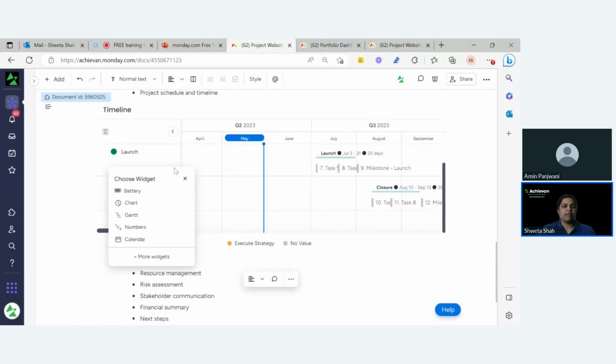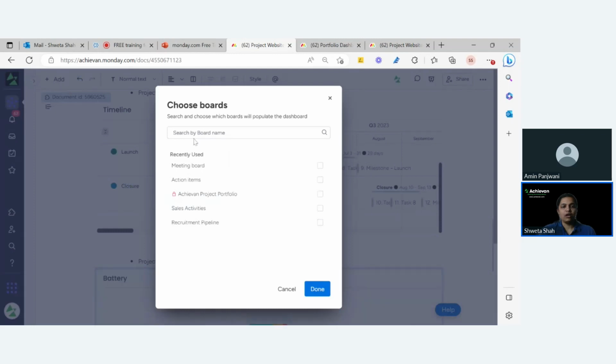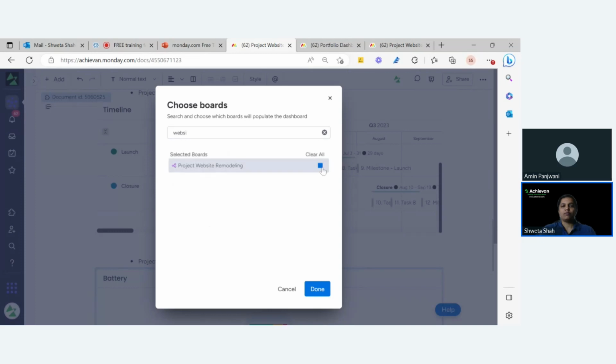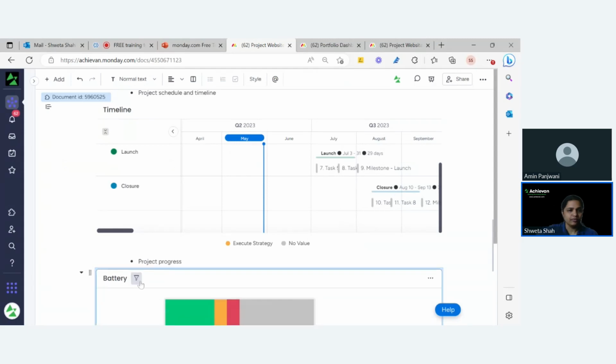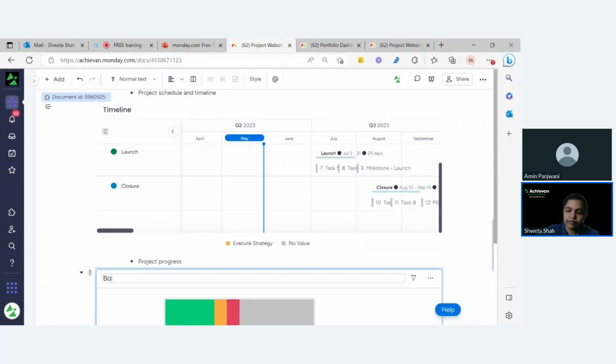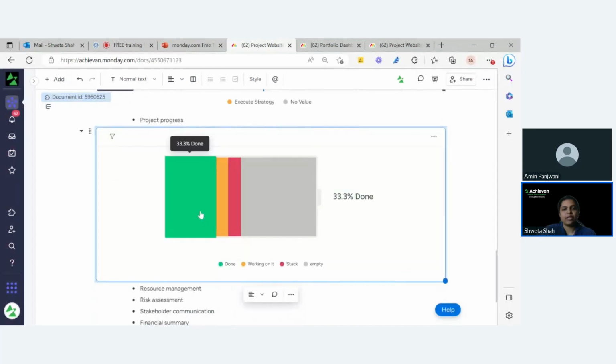Now for project progress, I can simply have the battery widget. And I can also remove this because this doesn't make sense. Now it's already showing me the project progress. 33% is done and stuck, and 8.3% working on it.